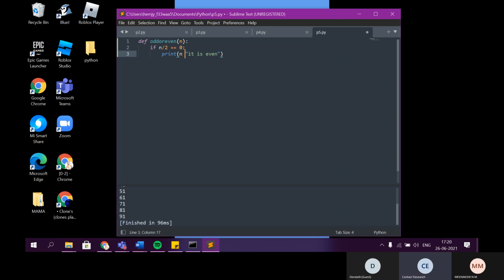What do I use? F strings. Just remove the n. Type F. This is called an F string. Type F, then go inside the double quote string. Flower bracket, and one more closing. Inside that, write n. Yes. Okay. Now call this function.